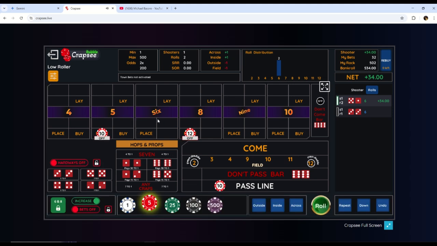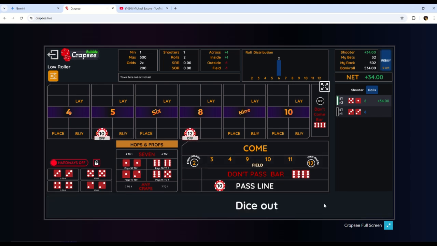Okay, there's the point. The point hit. I won the $10 pass line bet. I won the $20 odds bet. I ended up winning $34. The puck moves off. I'm ready for another come out roll. So that means my place bets are off. Okay, so I can now just roll for another point, and it's a 10.